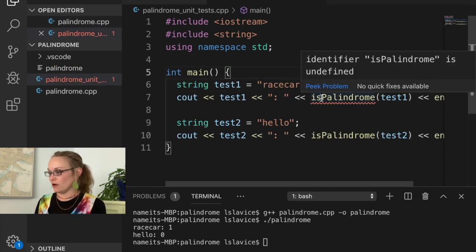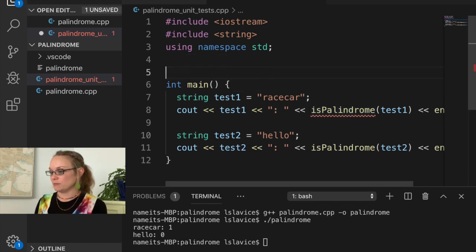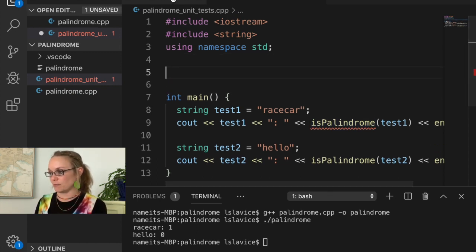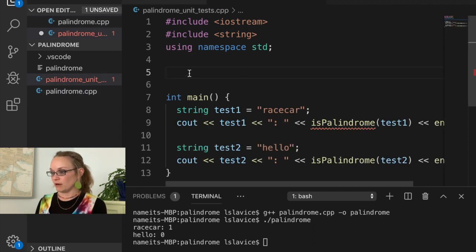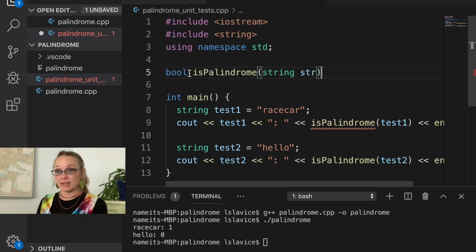And it says, oh no, it's got an error. It says identifier isPalindrome is undefined. I don't know what this is. Right, we have to tell it that that is a function. So we need to put in the function prototype for isPalindrome. So I'm going to go over and copy the header part from the file, and then paste it here, and the function prototype now does need a semicolon at the end.